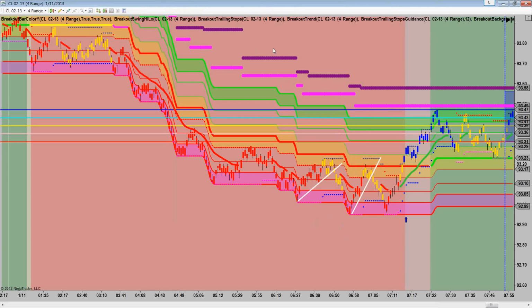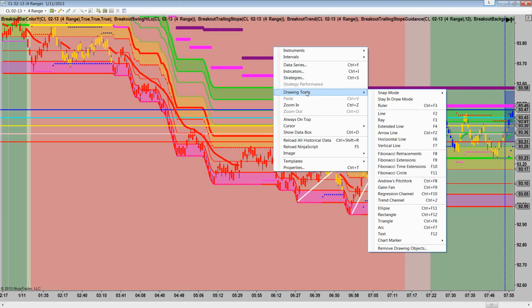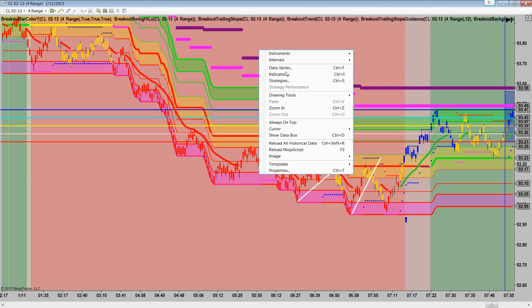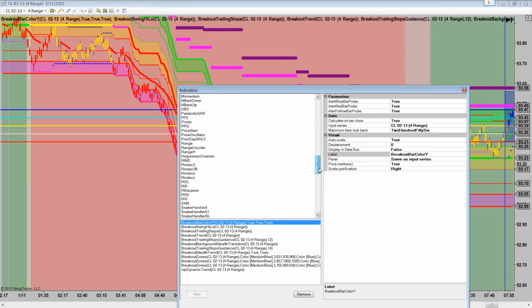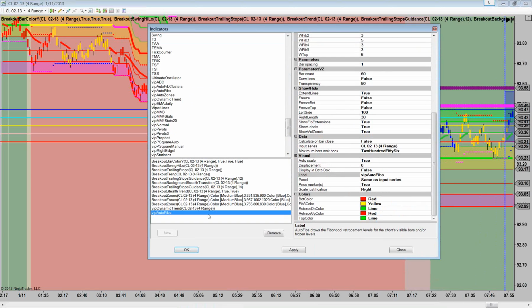All right, let's put auto fibs on here. You can draw fibs, by the way, with NinjaTrader too, okay? With NinjaTrader, you just go to Drawing Tools and Fibonacci Retracements. We have one called Auto Fibs with Viper Platinum right here, and you just simply put them on your chart.